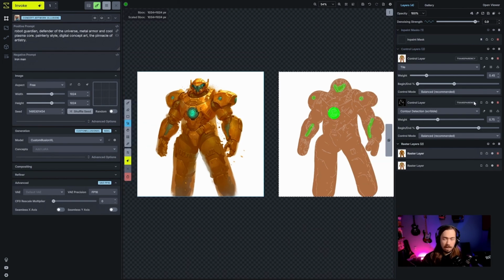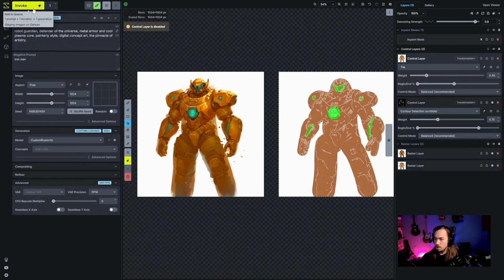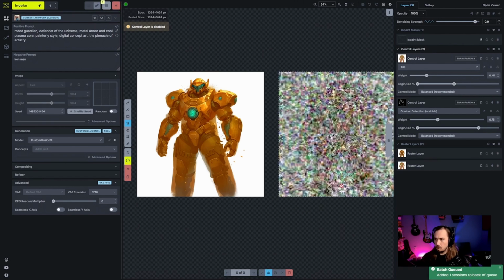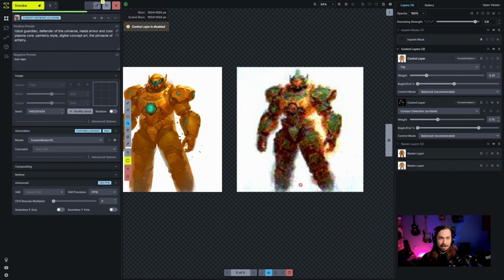Part of what tile does, and I think this is a good example, so I'm going to turn off the tile control net, exact same settings and generation, but without the tile control net. And what we'll see is that the tile control net actually pushes it outside the lines because it's almost forcing that even more so during the generation process.